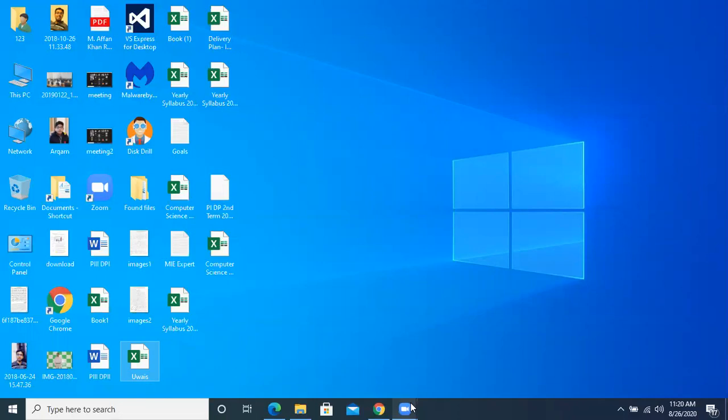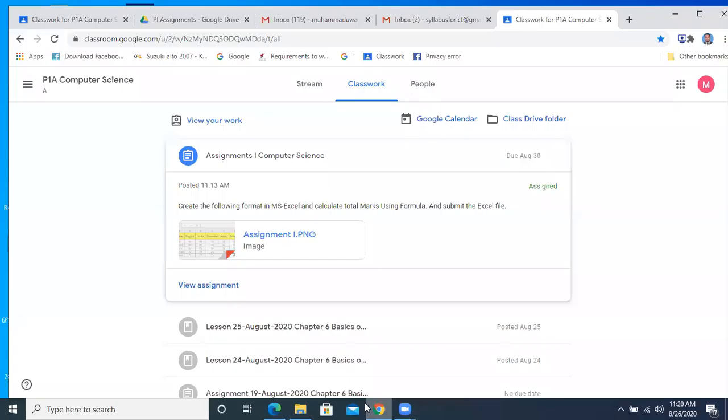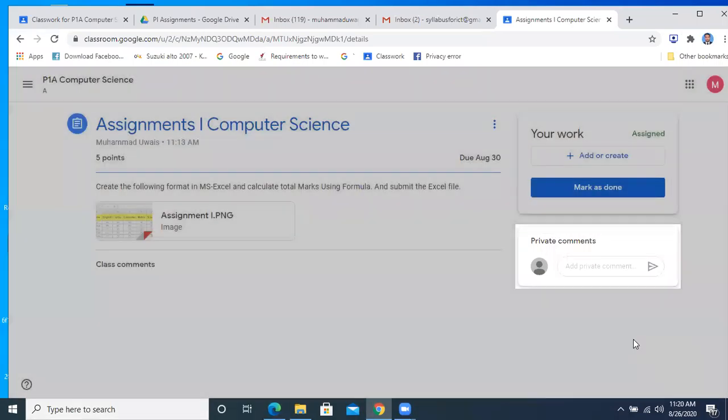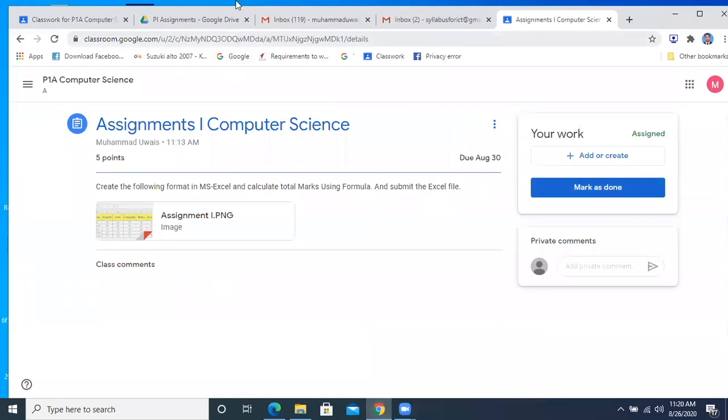So what will I do? I will go to the classroom where I need to attempt this assignment. I will click on view assignment and reach the assignment. It is showing me the method to submit my work. What you are going to do is use the add or create button. You can click on it to submit your assignment.